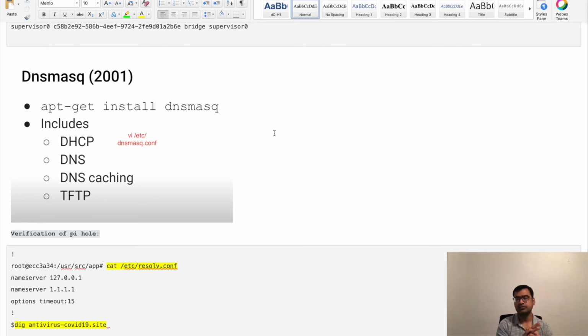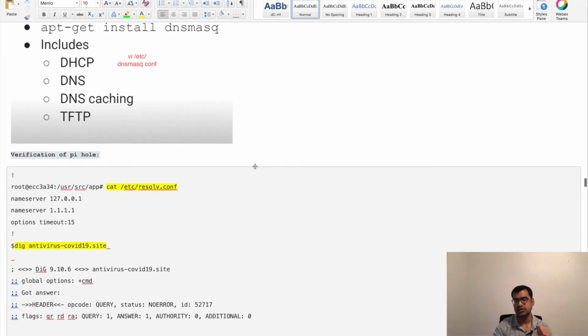So if you have dnsmasq installed, that means you can run a DNS server on that node. You can run a DHCP server on that node, and Pi-hole is using this utility only, though they have enhanced it, rebranded it, and we will see what that is called. Okay, but at the very core, this is dnsmasq.